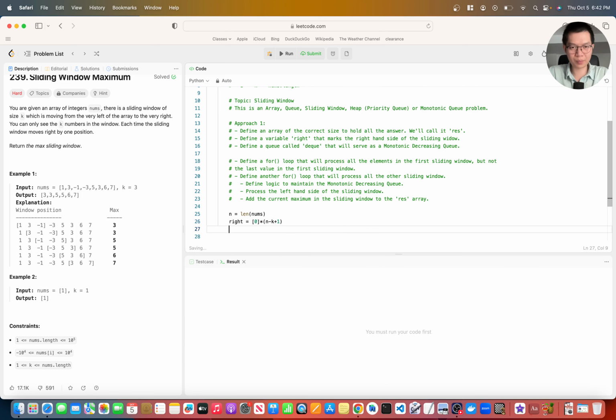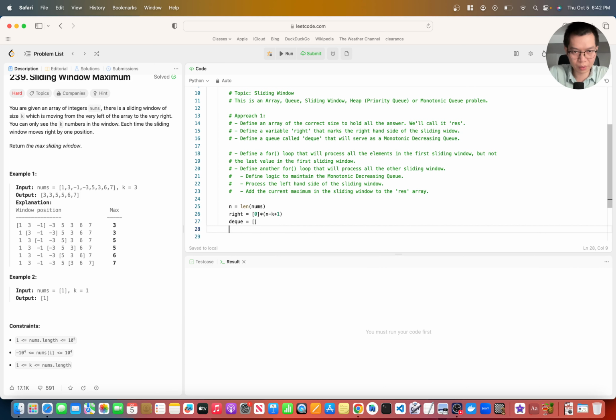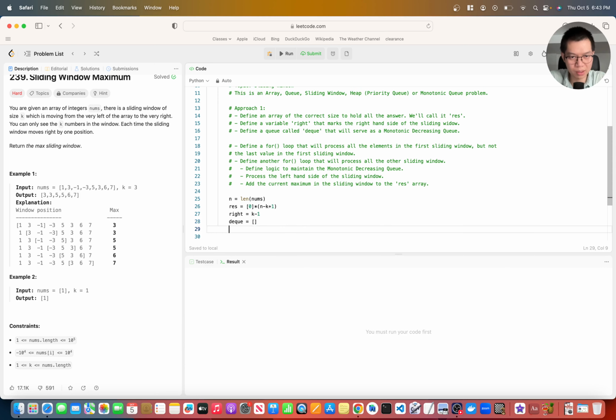And then we're going to do a dec. And then we're going to do a variable. Let me take a look. Define a variable, correct size, res. Oh, we're going to call this res. So that's res, but right is actually going to be k minus 1. Because the array is 0 indexed, we're going to do right equals k minus 1. So now let's do it.